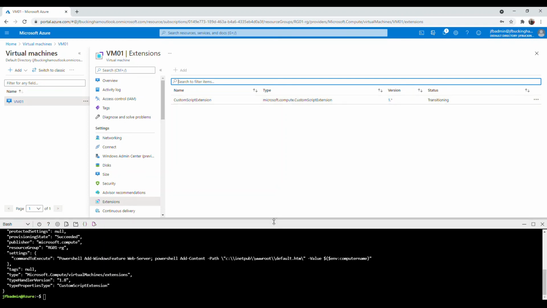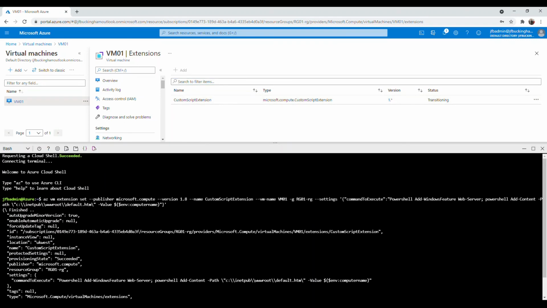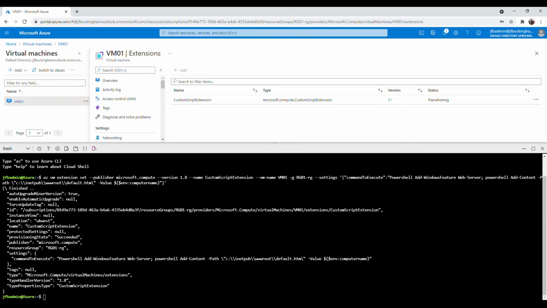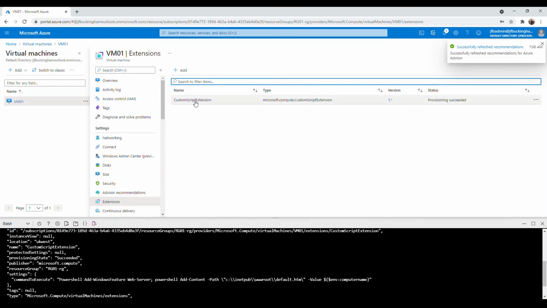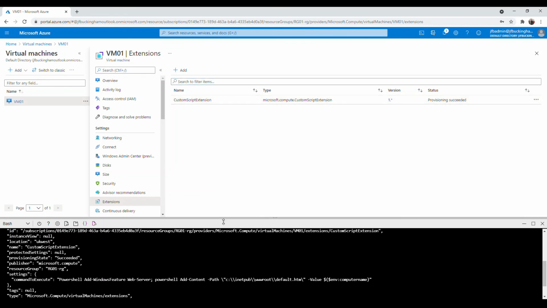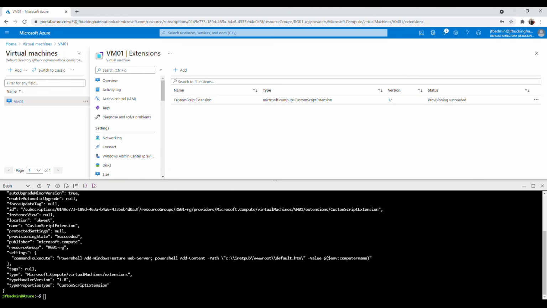Okay, so that has now finished. Let me just scroll that back up a little bit so you can see that it's finished. Auto upgrade minor version true. There you go. So now that's changed as well. So that's custom script, Microsoft custom script, and provisioning succeeded. So that is that installed. That's the web server component installed onto that virtual machine through CLI.